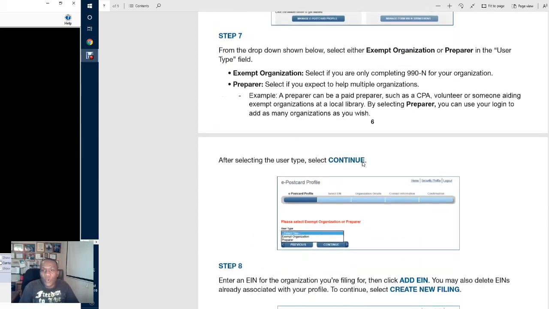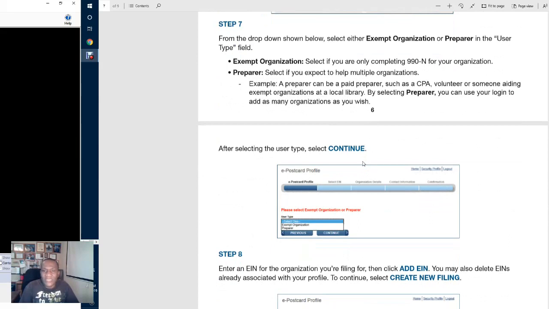That's okay. So once you have completed that process, you can proceed with step 7. In step 7, from the drop down shown below, you will select either exempt organization or preparer in the user type field. Exempt organization: if you are an exempt organization, you will select this if you are only completing Form 990N for your organization. If you are a preparer, you will select this if you expect to help multiple organizations.